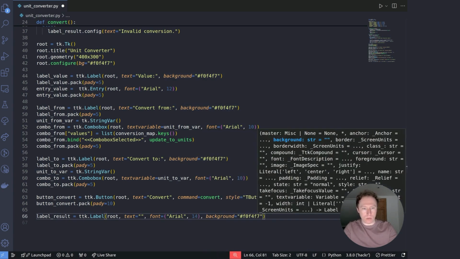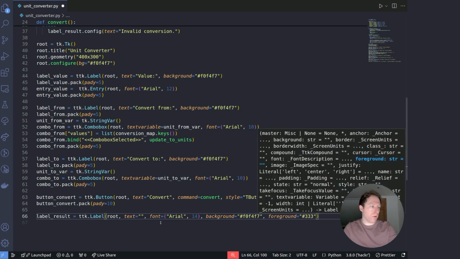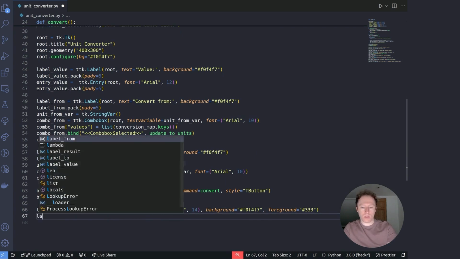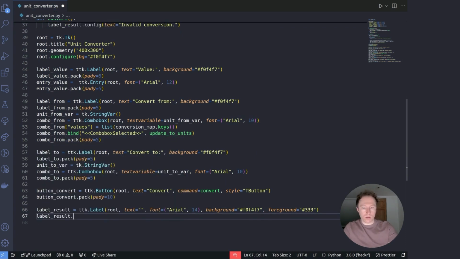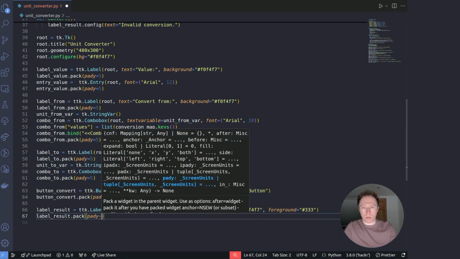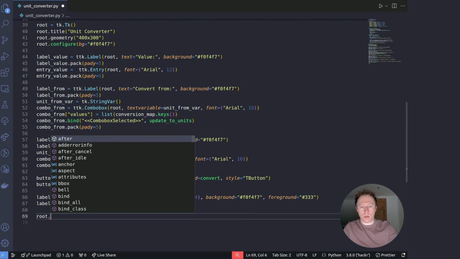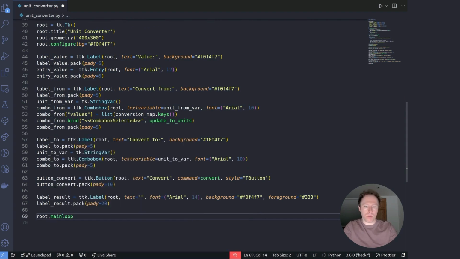And then what else do we want to add to this? Maybe we could add a foreground value as well. I think that might make sense. So if we add foreground, great. And then we want to pad this as well. So that's label result. We're going to pack, and then we're going to pad y, I think, by okay. And then finally, the last bit is to use main loop, and we are done.